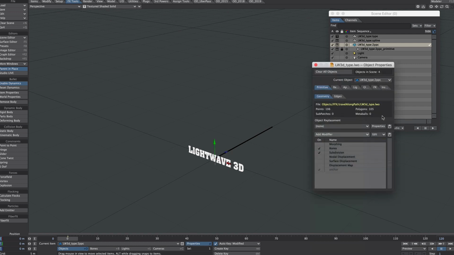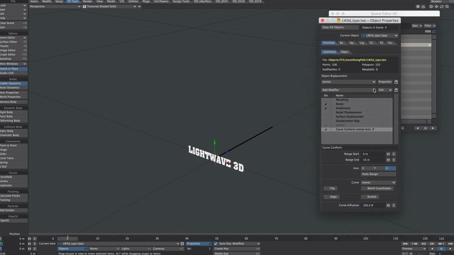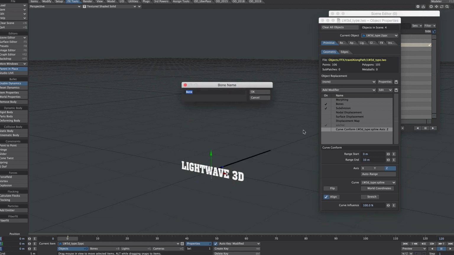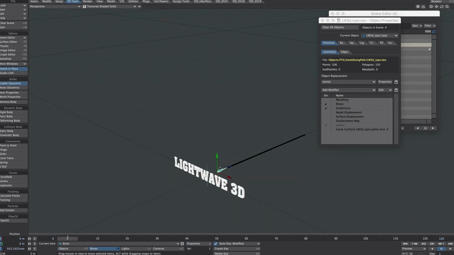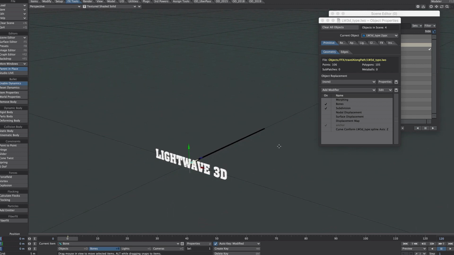P for properties, and let's put on curve conform. Double click on this. That looks as it would in the previous example. The only difference with this setup is we won't be needing the stretch. Turn off curve conform and add a bone to our object. Press R. We're basically going to be using this curve conform as spline control.